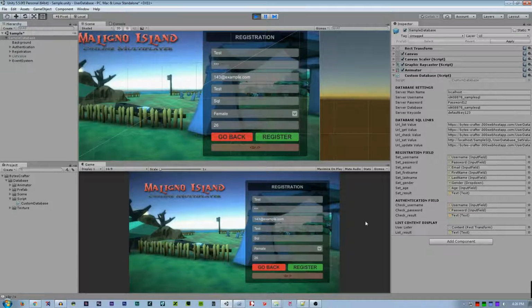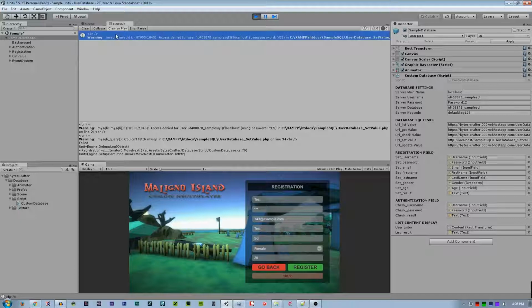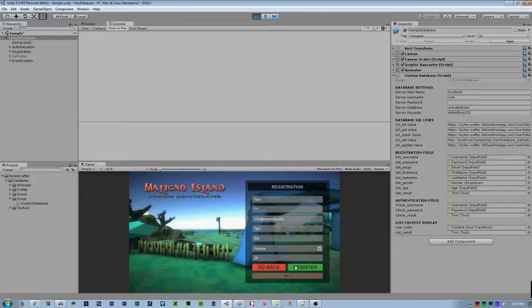Oh, there was an error. Console. My mistake. This is an online server name. That's why you should be careful with the inputs. So this is an online server name. I should change this to root, and the password, because this is local, could be null, and this database should be user database. Default key is the same. So let's try it again.